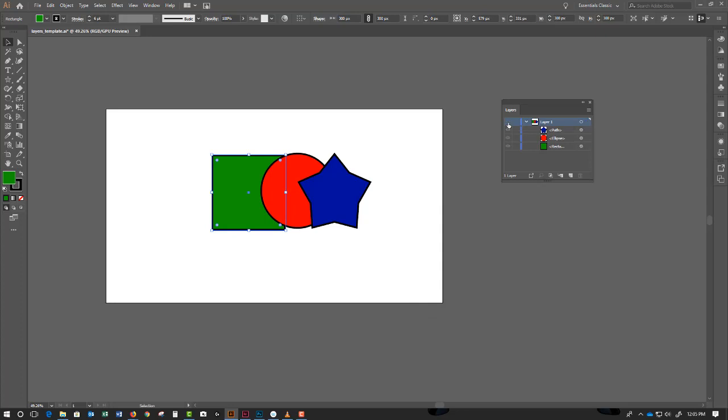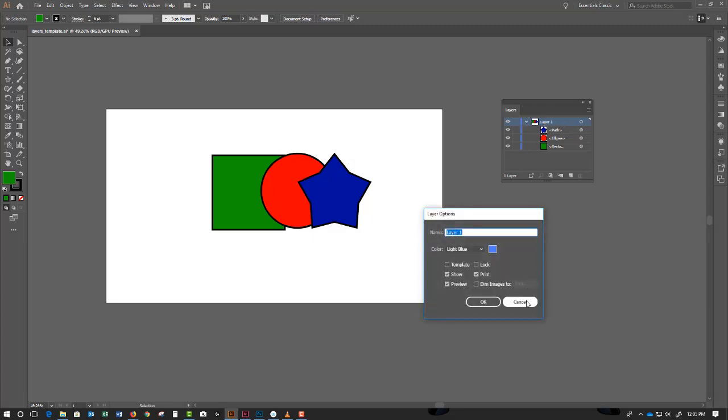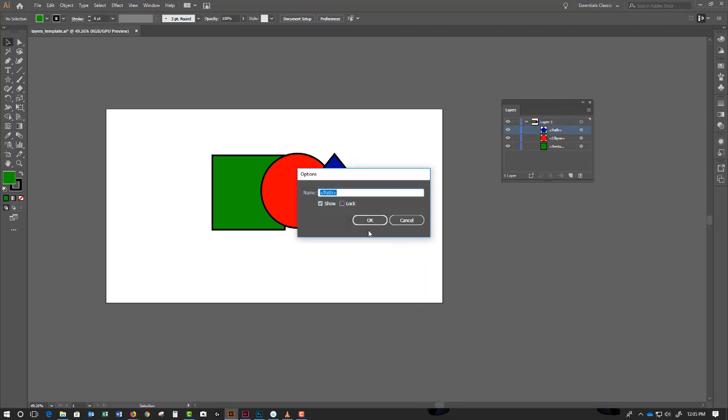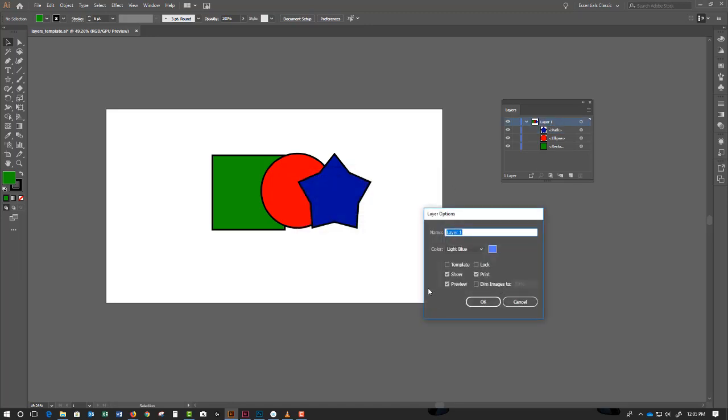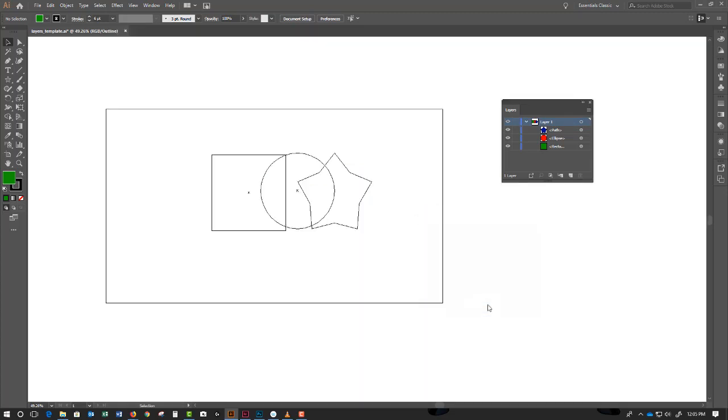So this right here is how we make things visible. But if you, what is this? Just a second. That's funny. Go back in here. These individual layers have less options. See, you can show them, you can lock them. But up here at the very top, if you turn off the preview, you should see the outlines. So that's what preview is.